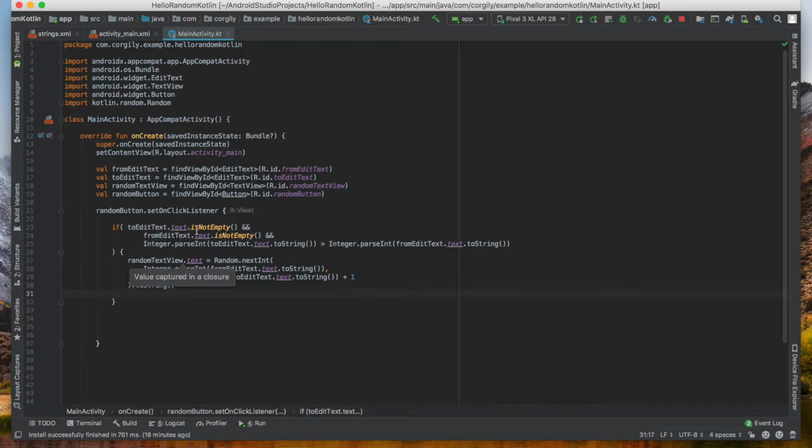So if the to and the from are not empty, and then if the to value is larger than the from value, then select a random number, an integer, from the from value, like the lower bound, and then the upper bound is going to be the to value, and then we add the number 1 to it. So then it gets spaced out properly, and then we just set it as a string. So then at this point, basically we should be able to run it.